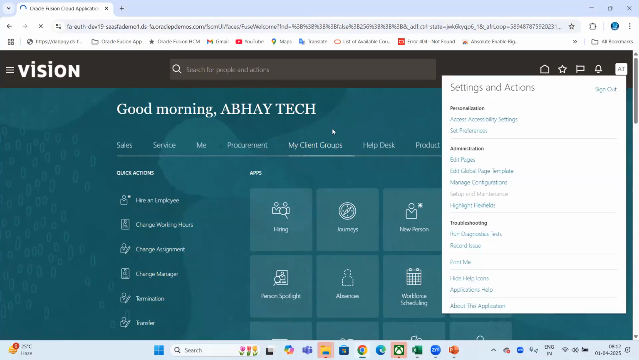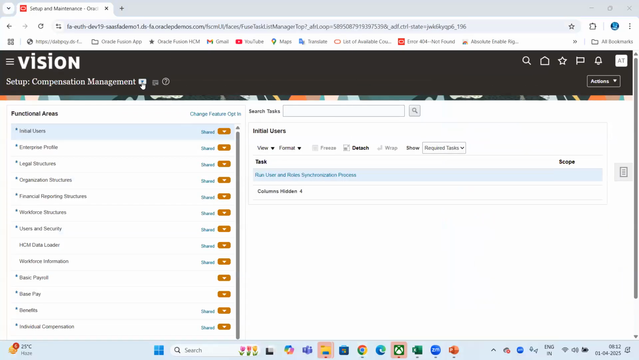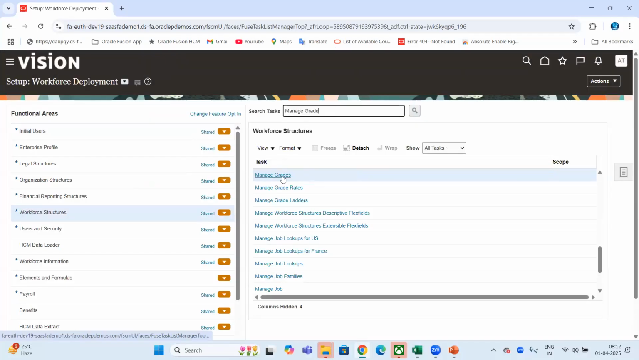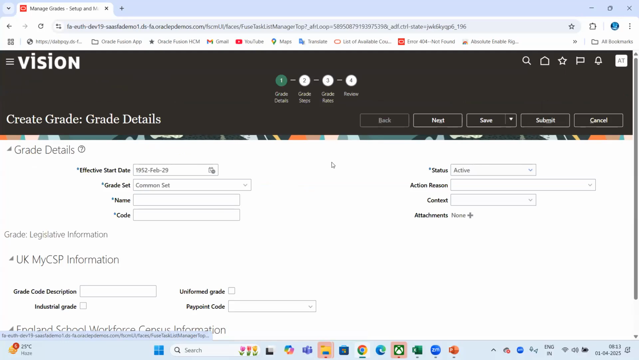So go to setup and maintenance, team, and then search with a task called manage grades under workforce deployment. You search with manage grades. Okay, grades. So come to manage grades, team, and then go to manage grades. So if you come to manage grades, here you can define, team. Click on create. You will land upon create grades in the system, team. So once you land upon create grade, we can define.